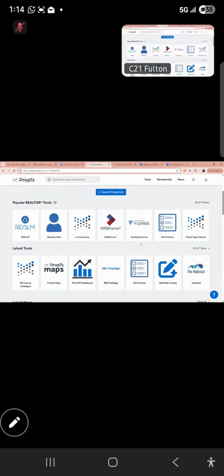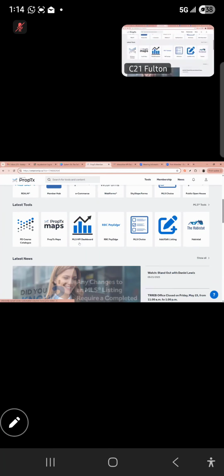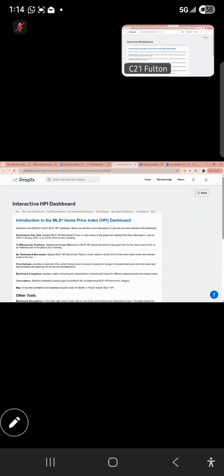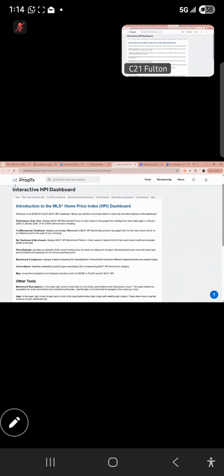So what you're going to do is go to your homepage. You'll see this button called MLS HPI Dashboard. What it's going to bring you to is an interactive tool. We used to have to do this manually and do some math. I think you've got the house price index where we've done it manually. I still like to do it a bit manually.